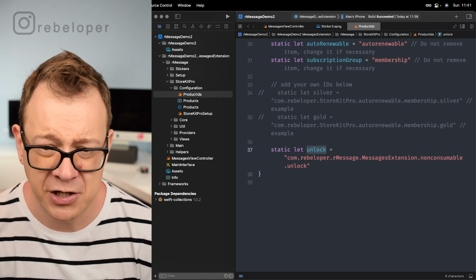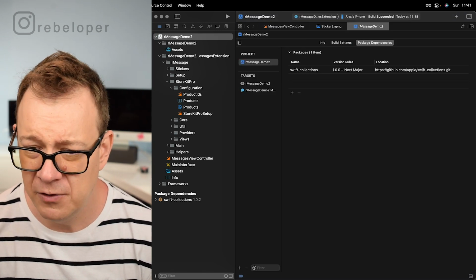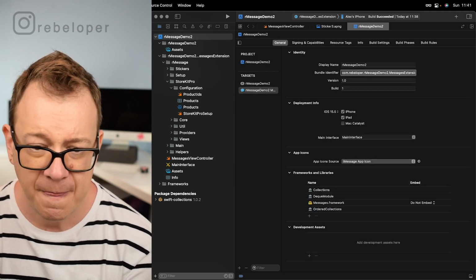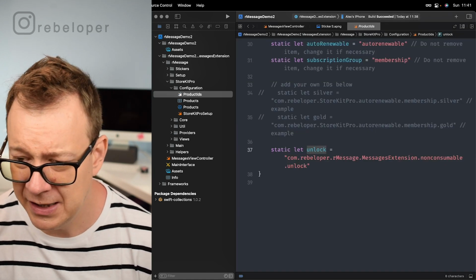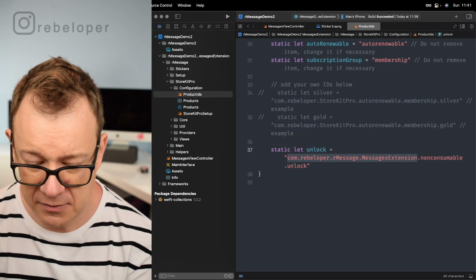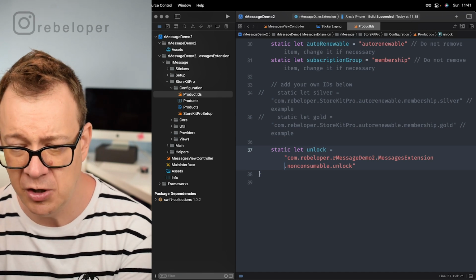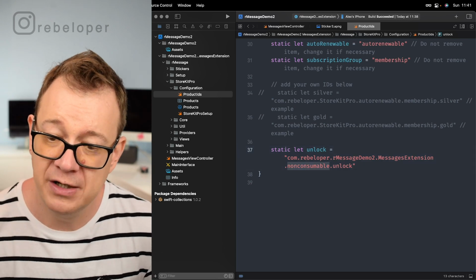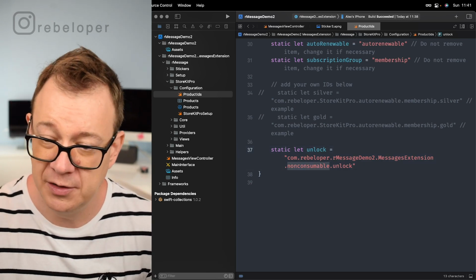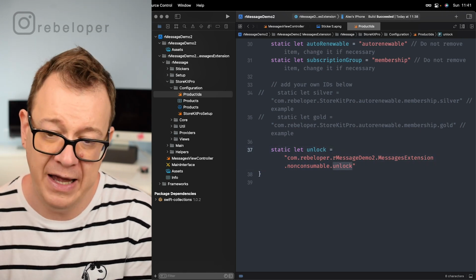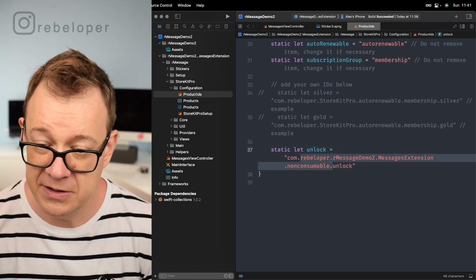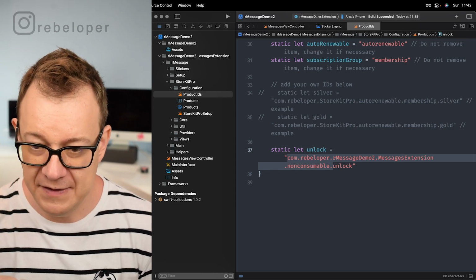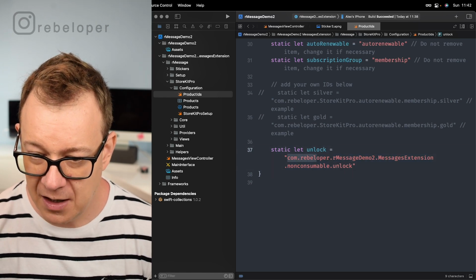So what we want to do actually is grab our bundle identifier. So let's just go ahead and grab it right over here and go back to product IDs and just paste it right over there. So you can see now it's com.rebeloper rMESSAGE demo2 message extension dot, and you want to make sure that you have this dot non-consumable dot unlock. Now unlock could be anything else, but the other parts of this ID have to be in this logic. Okay, so that's that. Now we want to copy this out.